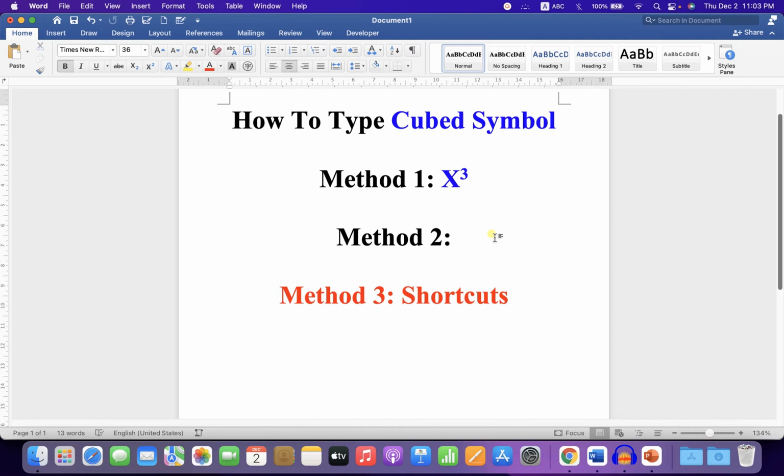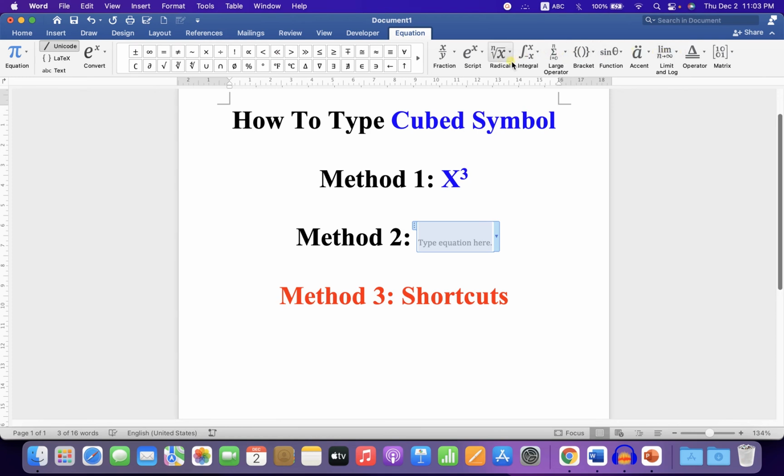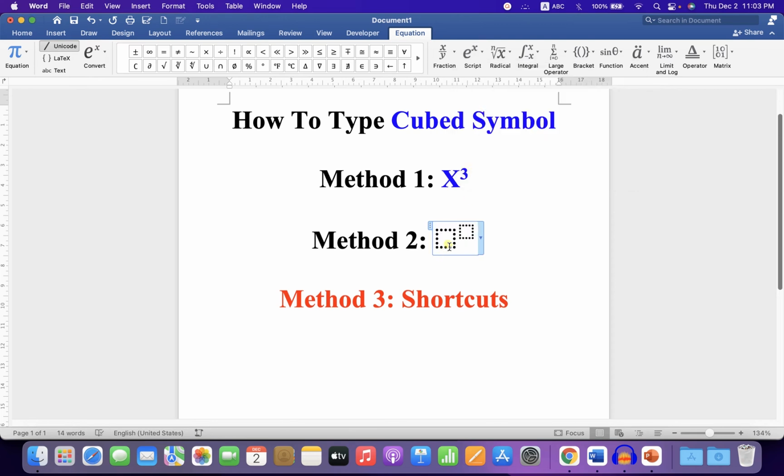If you are writing equation, then click on the insert option. Click on equation and you will see the option script. Select the first option, superscript. In the first box type x, in the next box type 3. And to remove the italics, select everything and click on ABC text to remove the italics.